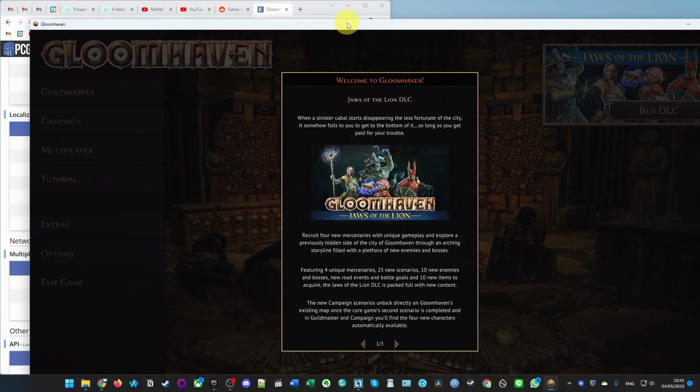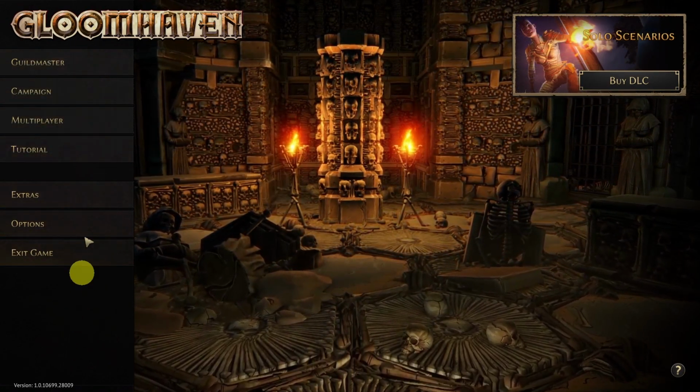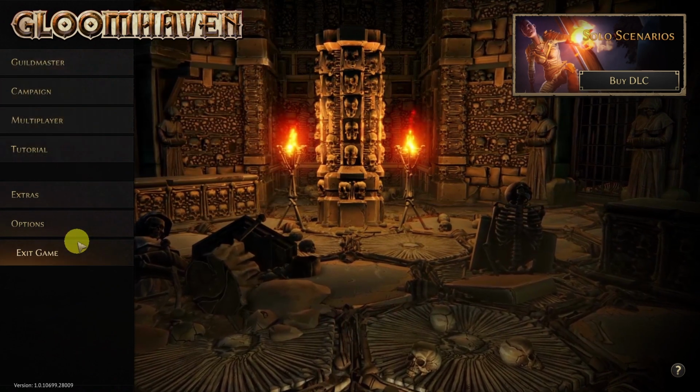So just a reminder, press Alt Enter to full screen the game and press close. And now we're in the game. So we can now go ahead and play this correctly.